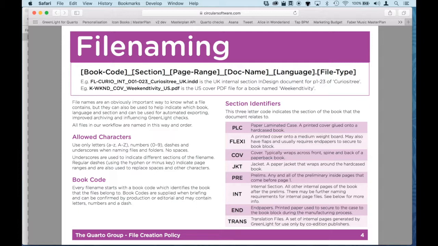So then we have what's called a section identifier. So the section of the document, most of the document is the internal section. So that's where all the pages of the book are created. But then there's different types of cover, obviously, which we can identify, and end papers and prelims, and translation files are more like a file that goes out for translation at the end of a job.